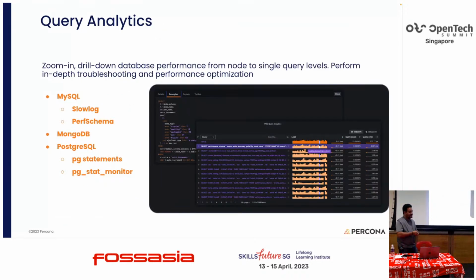Let's talk about query analytics. Query analytics is, I would say, one of the most important features in PMM, which allows you to monitor the kind of workload that you are running on your database: what kind of queries are being executed, and which queries have performance issues. We support query analytics for all the 3 databases, as you can see, and there are different query sources that you can use to monitor your query performance.